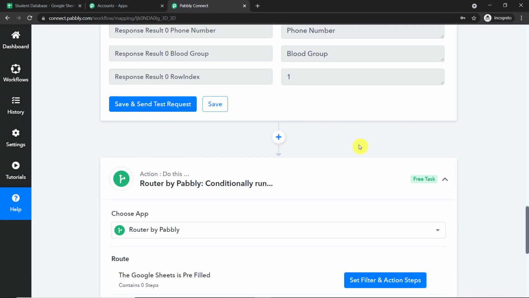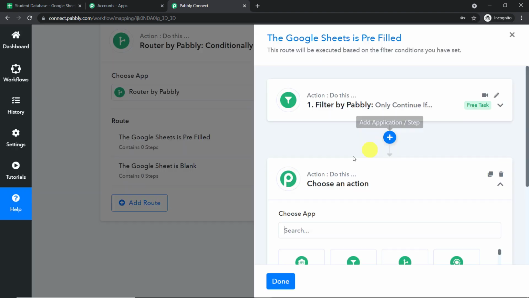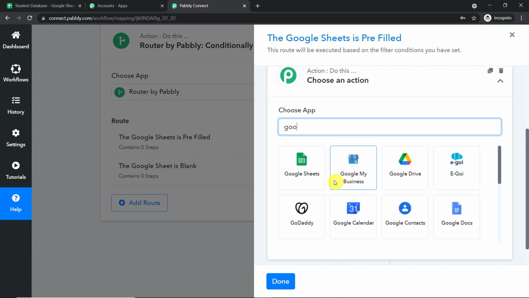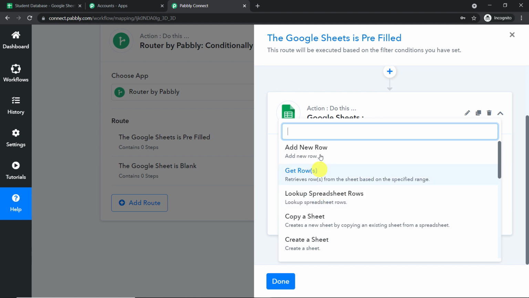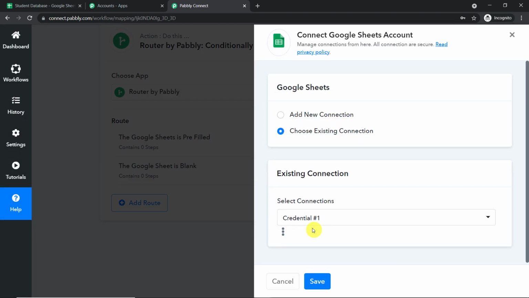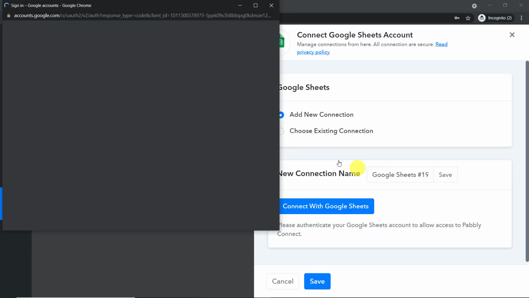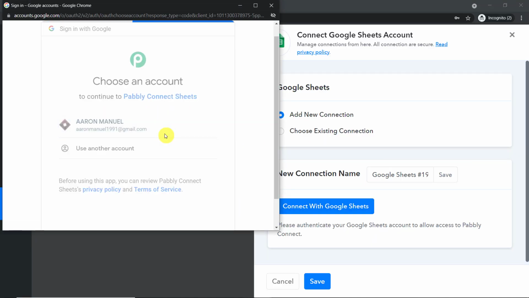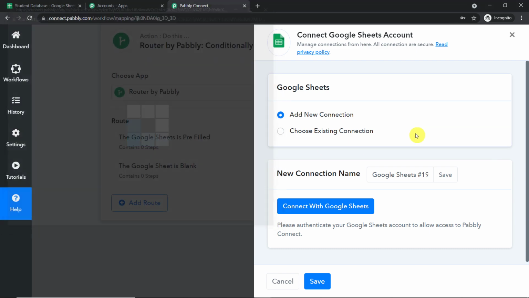Once again, let me go there. Oh, I'm sorry, we should have saved it. Google Sheets once again. Action event, add new row. Let me click on connect. Let me go with the new connection. Let me click on connect with Google Sheet. Let me press yes. Authorization complete, allow. Okay, we are ready.